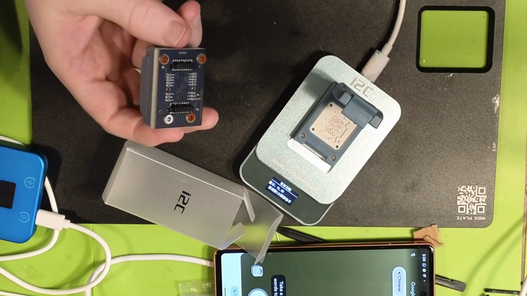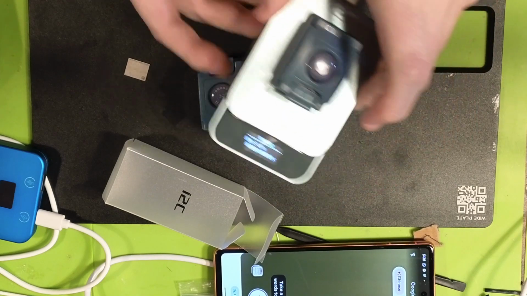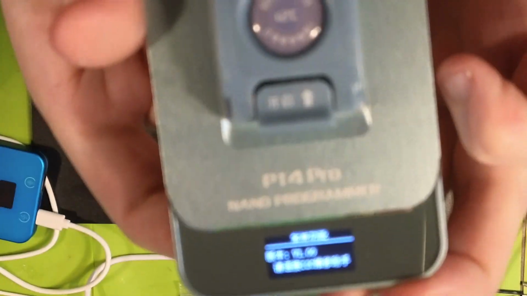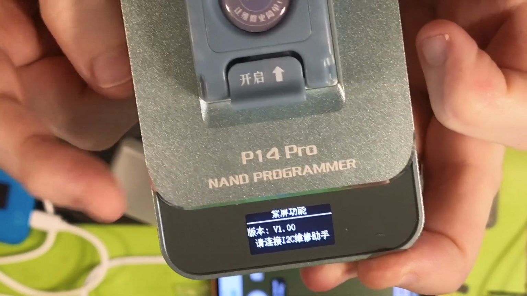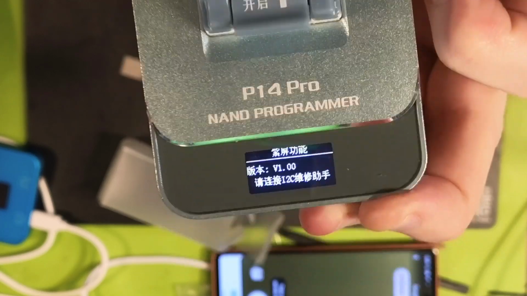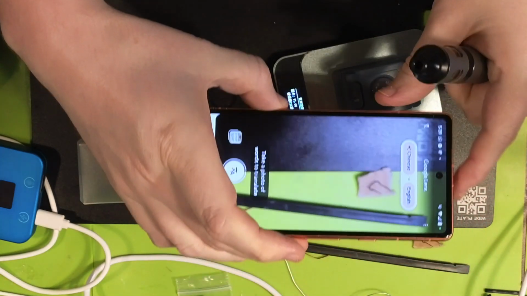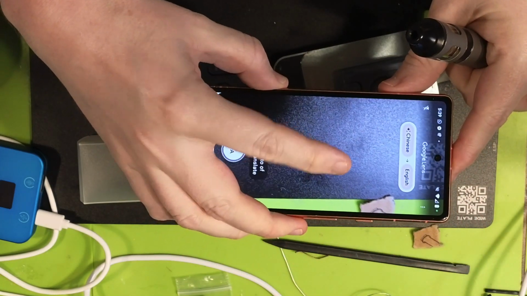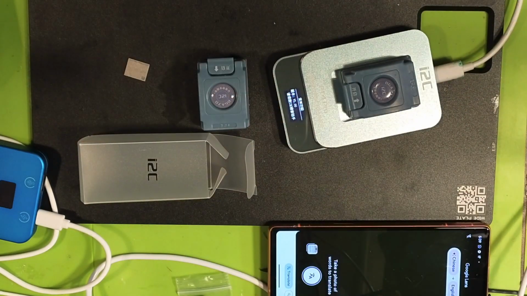It's basically a NAND programmer, and it has different modules for different NANDs. The NAND is the memory storage on an iPhone or an iPad, and this allows you to program it. Down the bottom there, you can see the version of the firmware the programmer is running on, and it's version 1.00. That's very important for this video. I've been using Google Lens, which helps you translate Chinese to English, so that may help some people as well. So yeah, I'll dive right in.